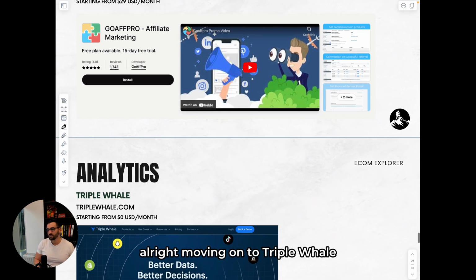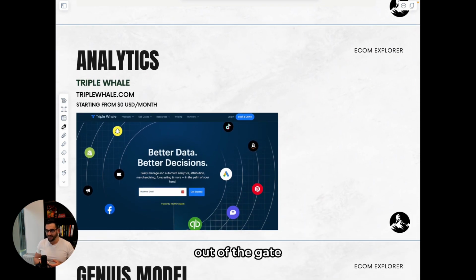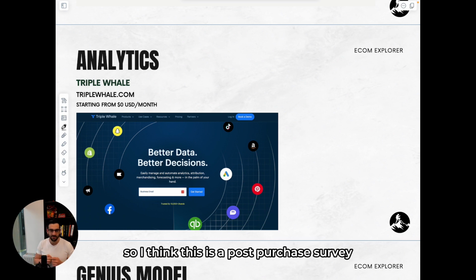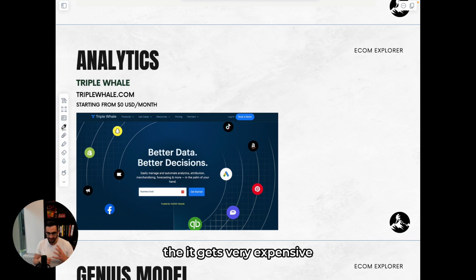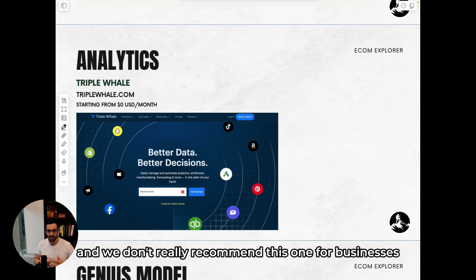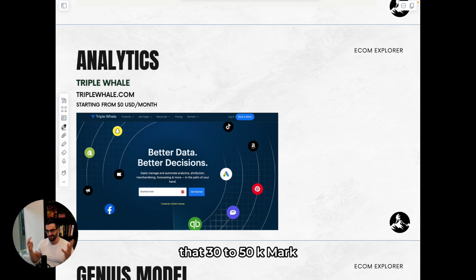All right, moving on to Triple Whale. Out of the gate, they do have a free option, so I think this is a post-purchase survey. So it's a way to start, but just really quickly, it gets very expensive when you get into the paid stuff. So we don't really recommend this one for businesses under that 30 to 50K mark.